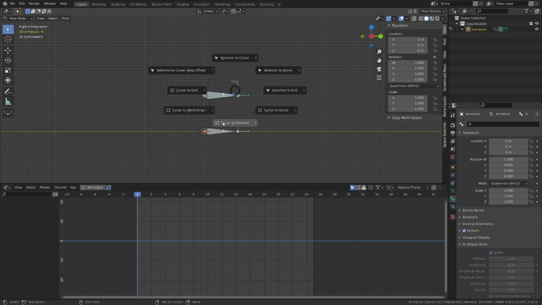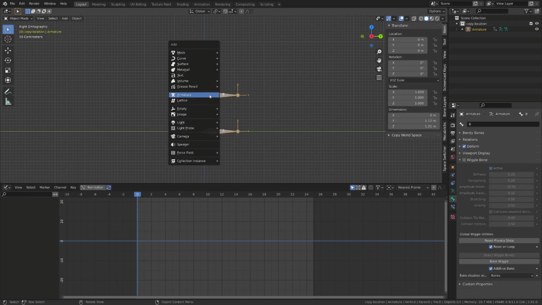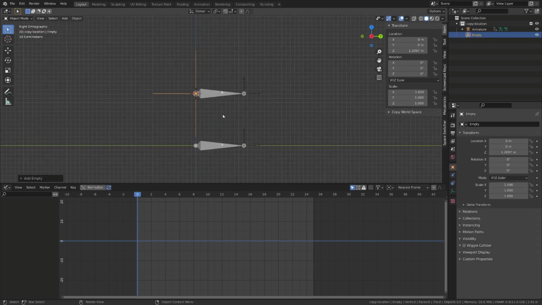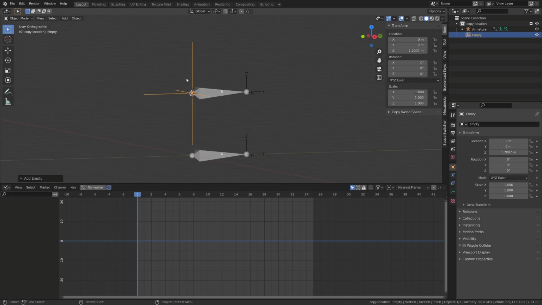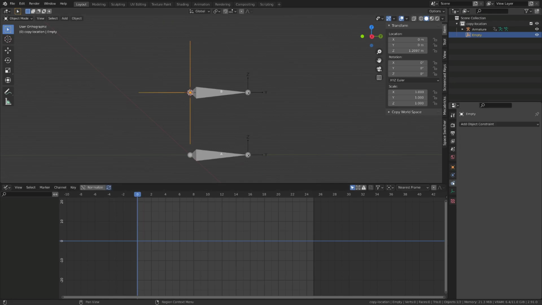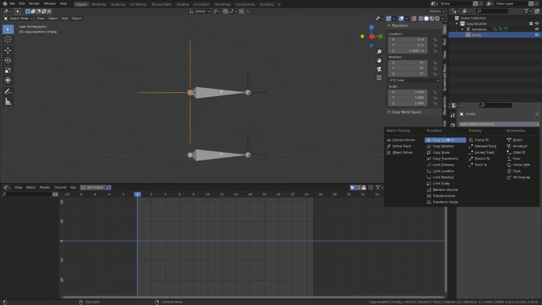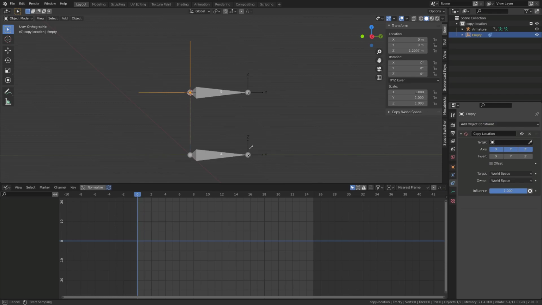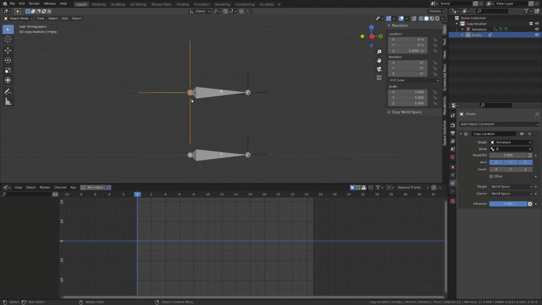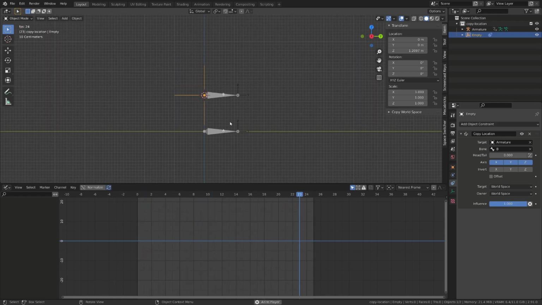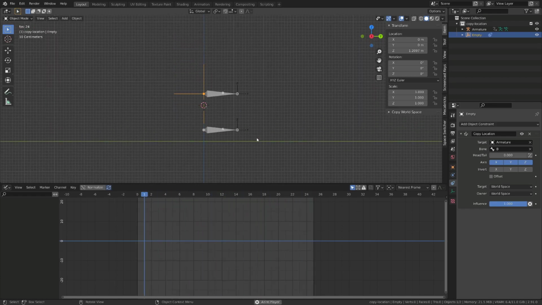Let's select bone B, press Shift S and snap the cursor to it. Let's switch to object mode and add an empty. We want the empty to behave exactly as bone B. To do so, I will select the empty, go to the constraint panel, add a copy location constraint, and source the armature. Then I will select the bone B. Now our empty is following the bone B in space. It is copying its location in world space, and I can no longer move it.